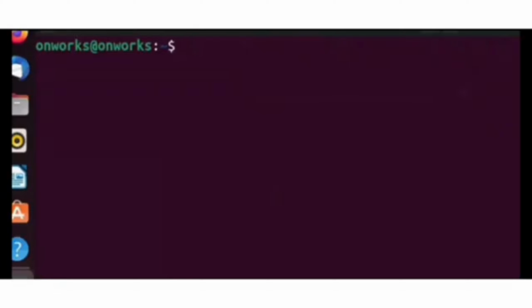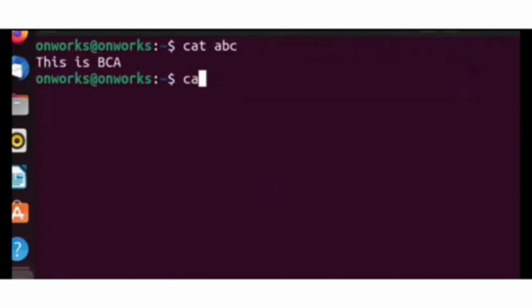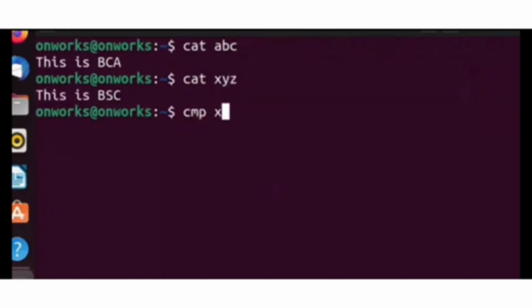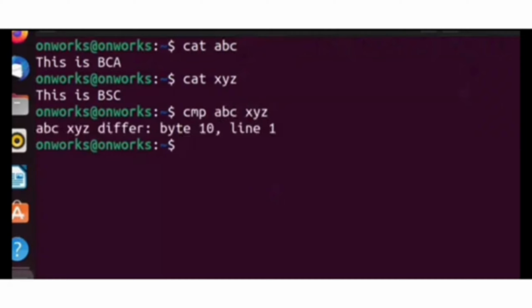Let us see with an example. I have two files, ABC and XYZ, and these are the contents. Let me compare the two files by typing CMP space ABC space XYZ. As you can see, it gives us the result which says that the first mismatch is found at byte 10 in first line.